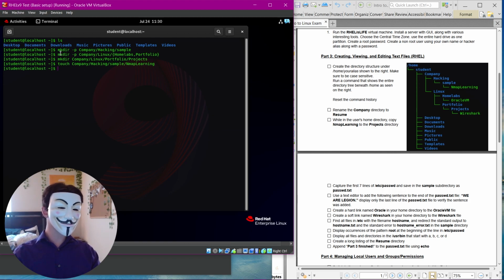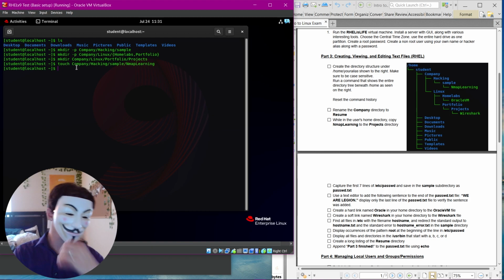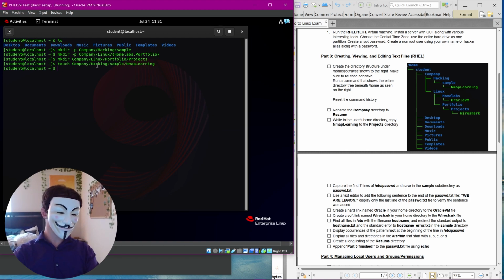And it doesn't help to reread a few times every time I write the command. You should make it a habit to kind of read it once more. Make sure you're doing everything right. Got spaces in the right places and capitals in the right places. So you see these capital company, capital hacking, and a lowercase sample. So I make sure I got that capital company, capital hacking, and a lowercase sample. Same goes for Nmap learning. That N is capitalized, that L is capitalized. Company, hacking, sample. Perfect.